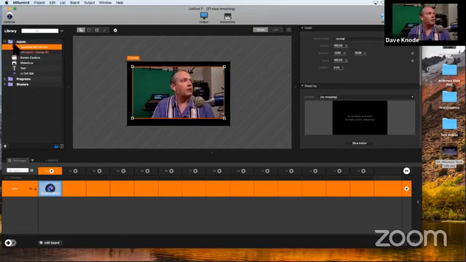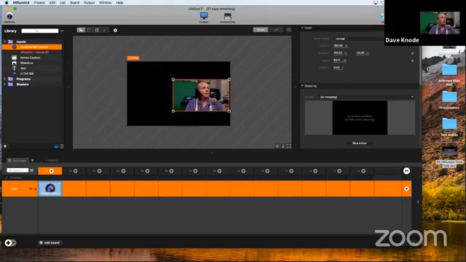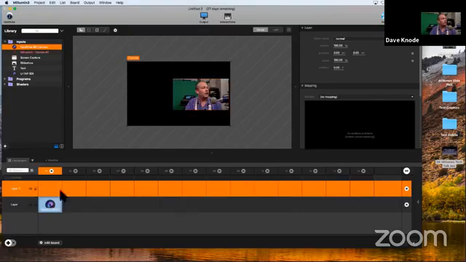So I've put a piece of content here. Say I want to put that on one side, and I want a Zoom window next to it. So I'm going to come down here in my layers, hit the plus, and add another layer. This is all within this one queue, sort of like playing Battleship. I want to do a screen capture.